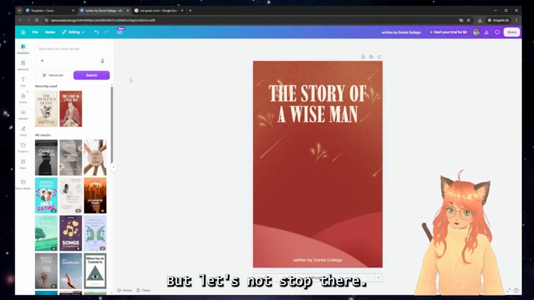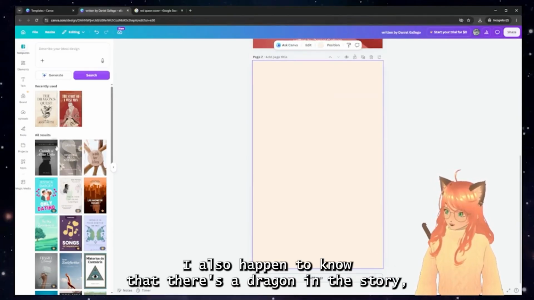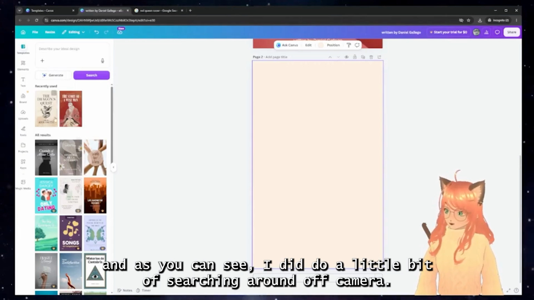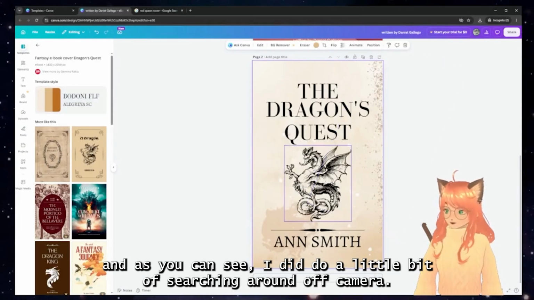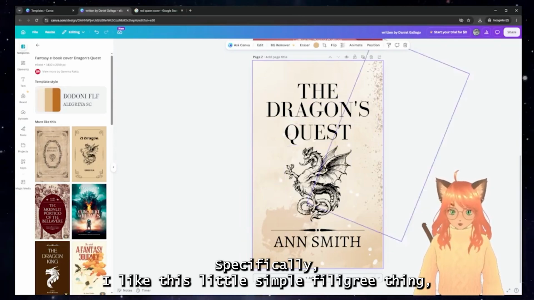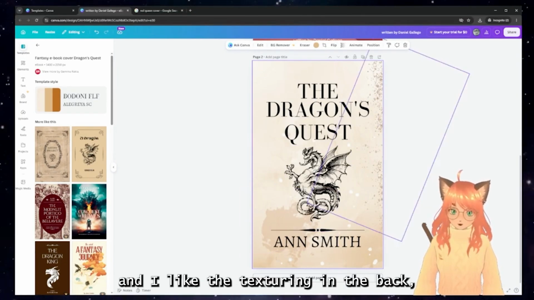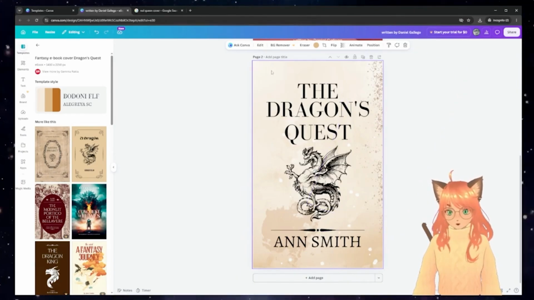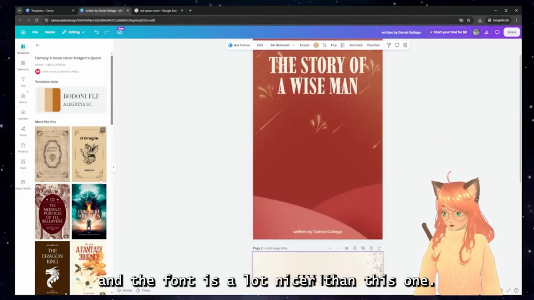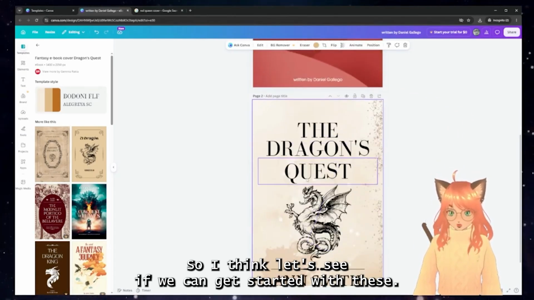But let's not stop there. Let's see if we can find some other ones. I also happen to know that there's a dragon in the story, and as you can see, I did do a little bit of searching around off camera. So this is one that I really like. Specifically, I like this little simple filigree thing, and I like the texturing in the back. And the font is a lot nicer than this one. So I think let's see if we can get started with these.